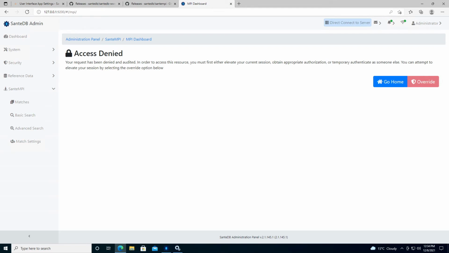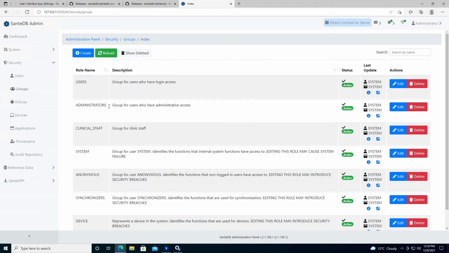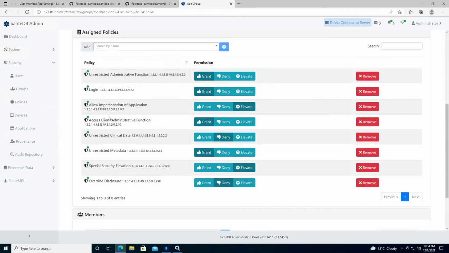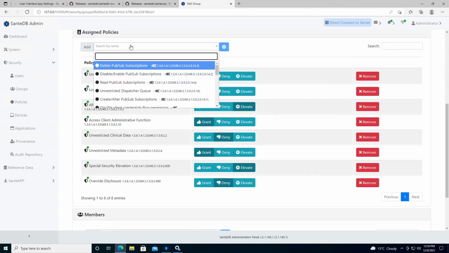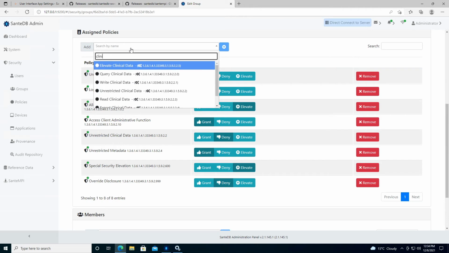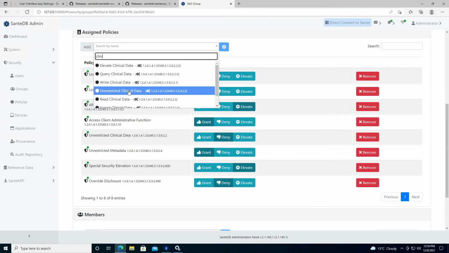So to do that, we're going to click on the security group, and we're going to click on groups, and we're going to go to our administrators group, and we're going to add some policies to our administrator group. So the policies we're looking for is related to clinical data.